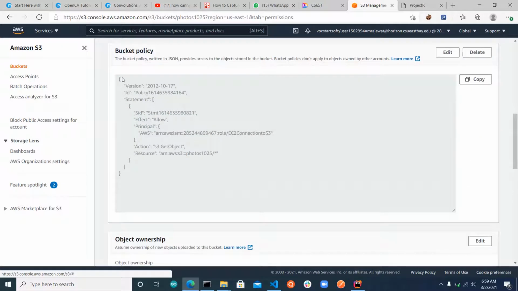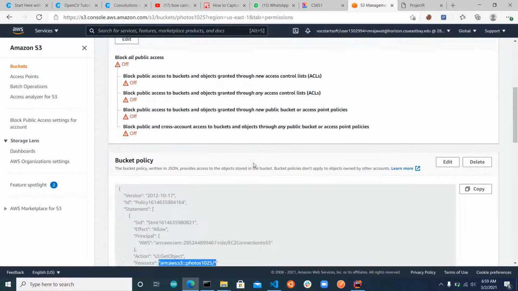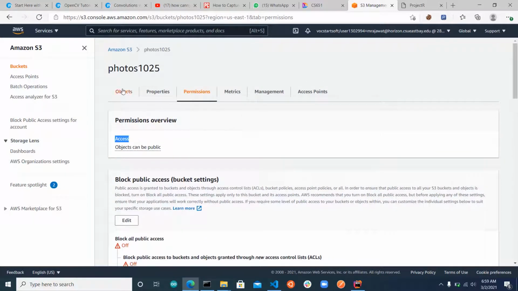And this is the bucket policy we have added. So this is the principal we have added. This is the IAM role, which we have assigned to the Amazon photos bucket. So this is how the image photo bucket is working.